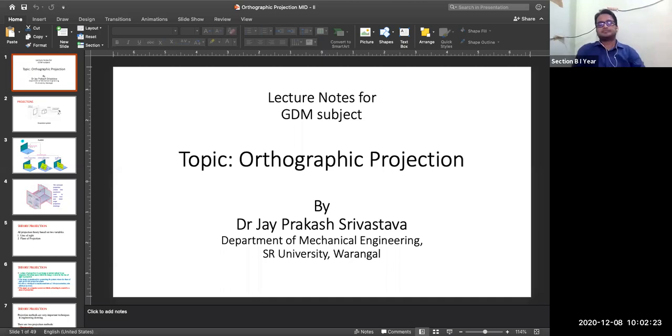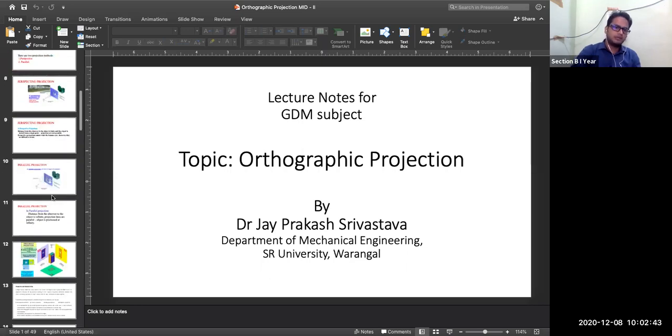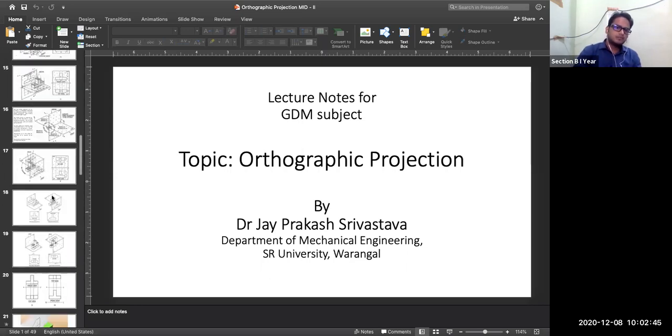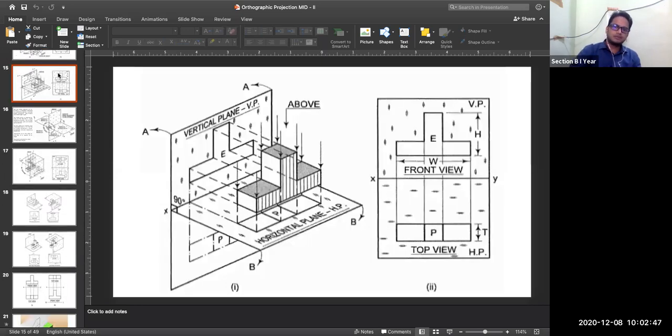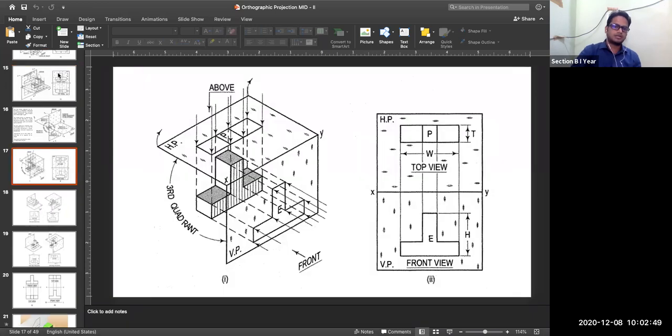Okay. I have shared my screen, and in the last class, we have seen orthographic projections. What are different planes? What are different methods of projection? What are different means first angle projection, third angle projection. We have seen all of them. So we have seen few examples also how to do these projections.